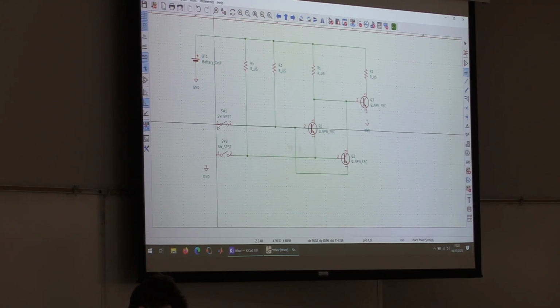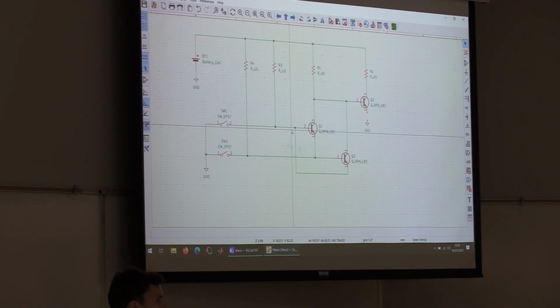So I'm going to connect all the grounds here just to move things along. Any questions as well? Cool.